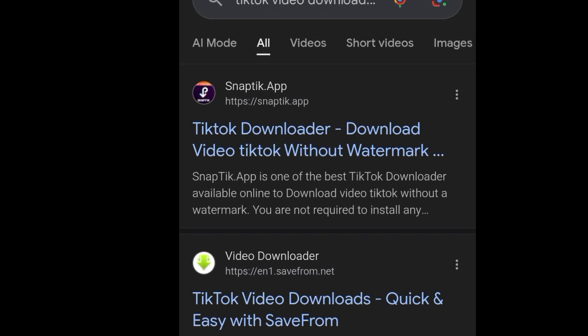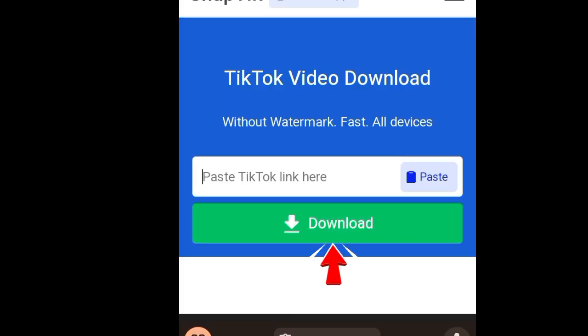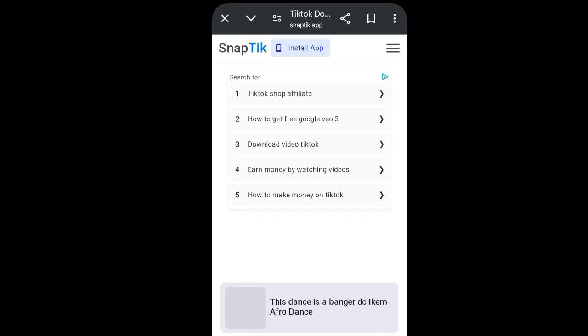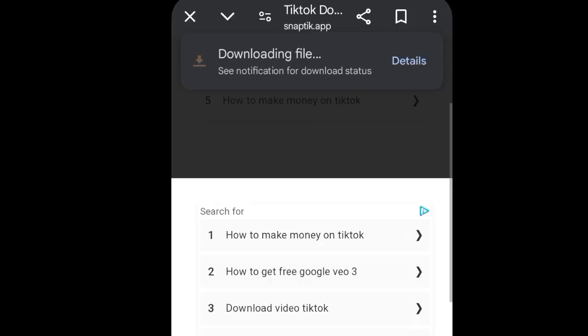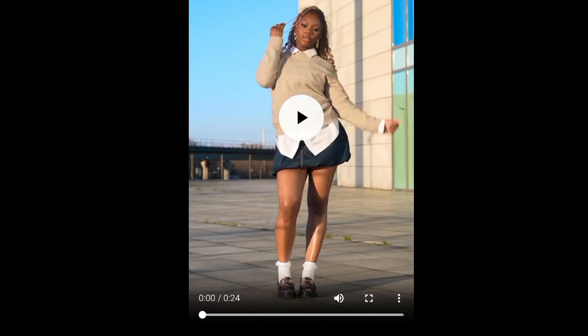Just click on any one and it will work fine. I'm going to click on the first result, paste the copied link, then tap download. This is going to download the video without the TikTok watermark. Now that we have gotten the video, the next thing is to animate the image and make it dance.